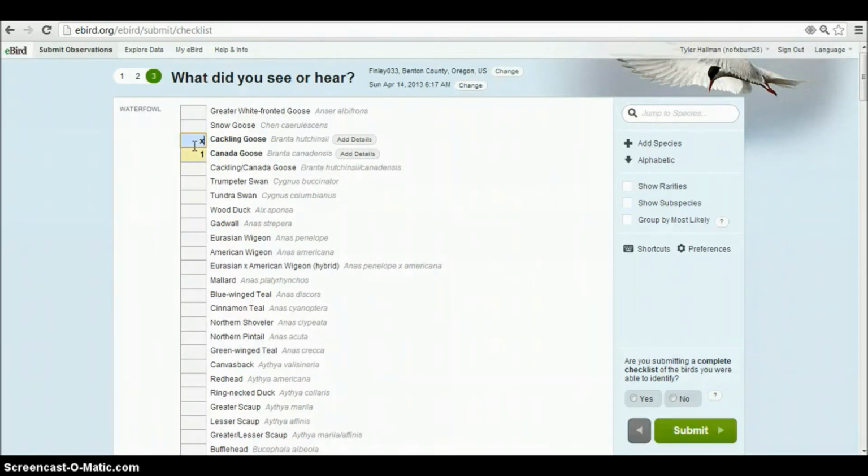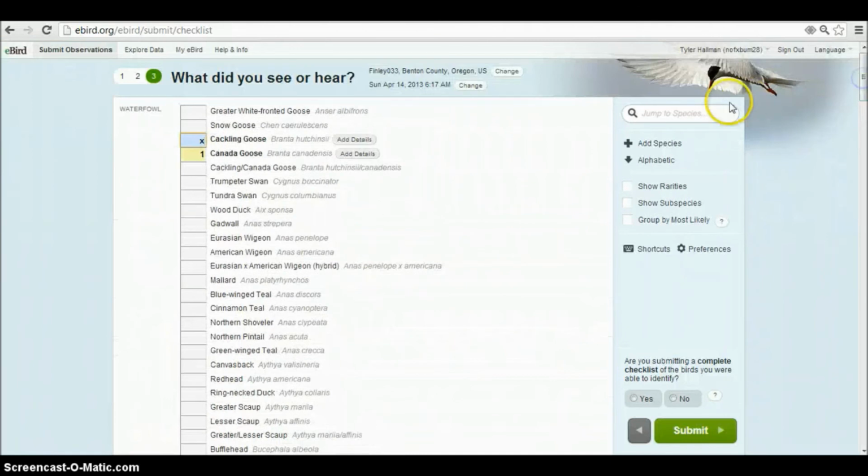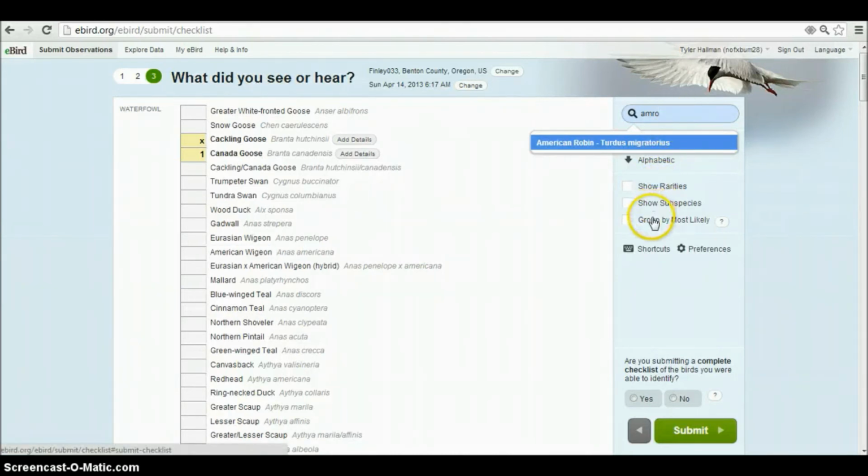The list is organized by relatedness, so species are grouped much as they are in your field guide. There is also a search bar on the right in which you can type the common or species name to navigate the list. If you know the four-letter code of the species, you can enter it here as well. You can also click alphabetic or group by most likely if you would prefer to navigate the list that way.